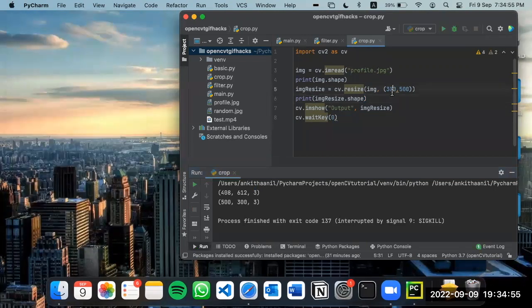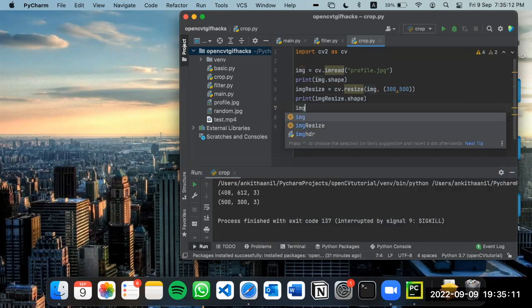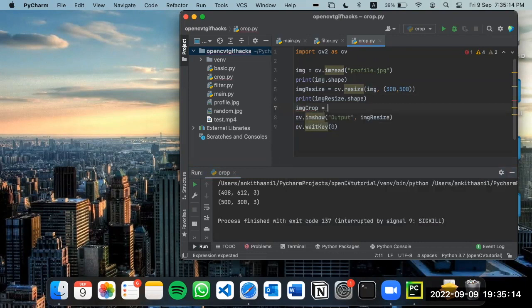So let me show you something called image cropping. Image cropping means you can crop a particular portion. And I know on your phones this is so easy, but it's a bit more interesting when you see you can do it on your own using your computer. So let's go to image crop. We'll create a new variable called image crop.